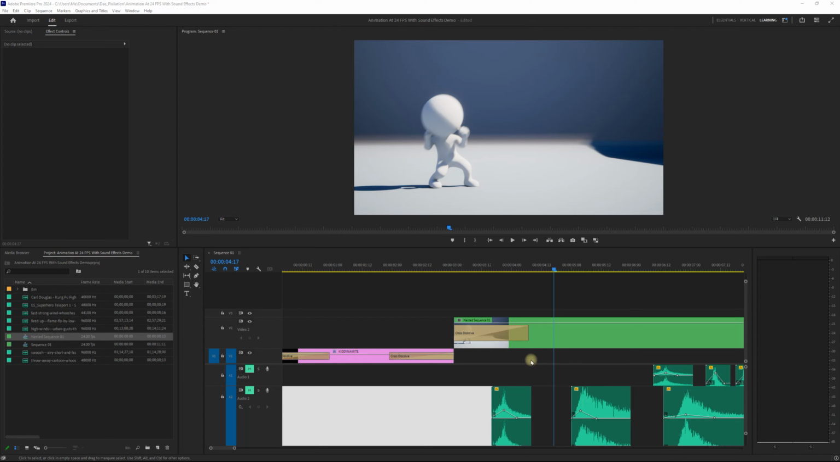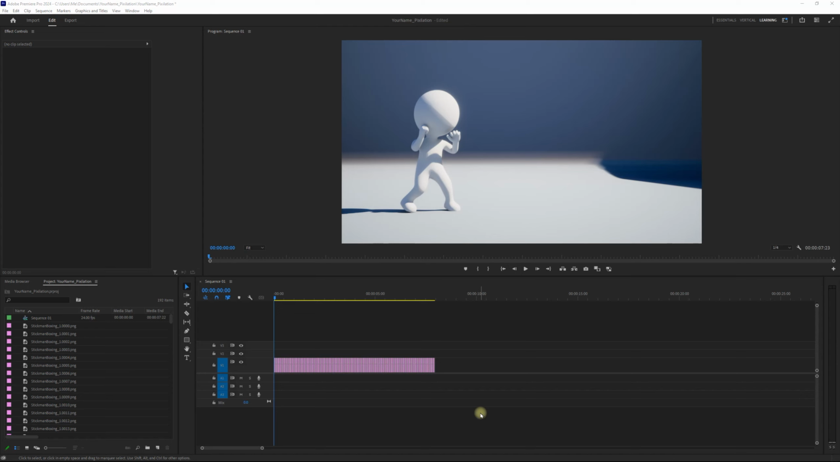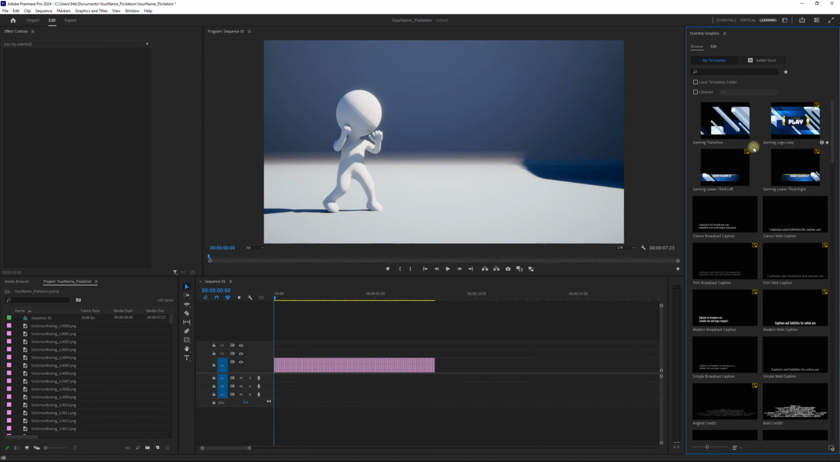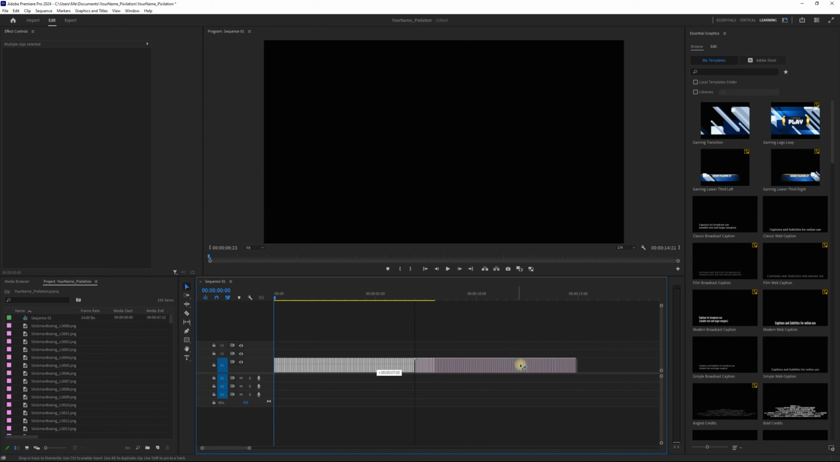Okay, so let's begin. I'm just going to start from scratch. Okay, so for the title, the first thing you want to do is go under Window and Essential Graphics. We're going to need that. Ignore all of this, you can just ignore that. And then from there, I'm going to grab all the frames and move it over, so give it some room. Okay.